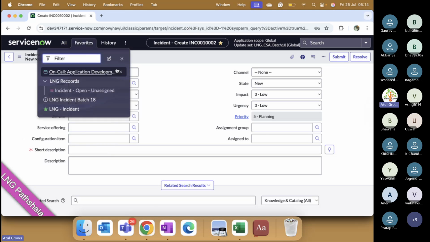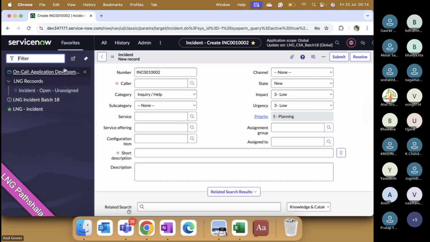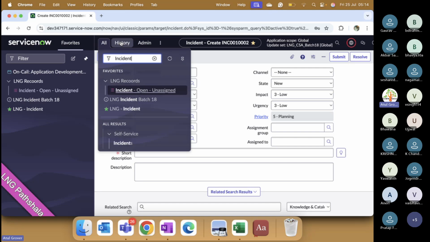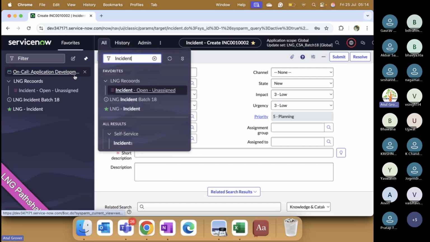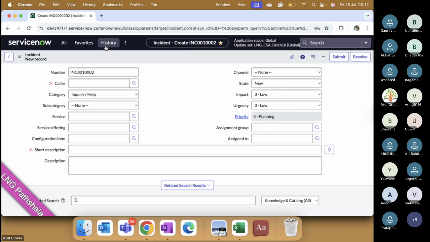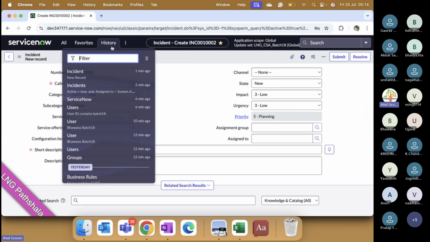Same goes for the favorite. Means if you want to use the favorites again and again, better make it pinned. And then it will work for you. See, then if I unpin this, then the history comes.